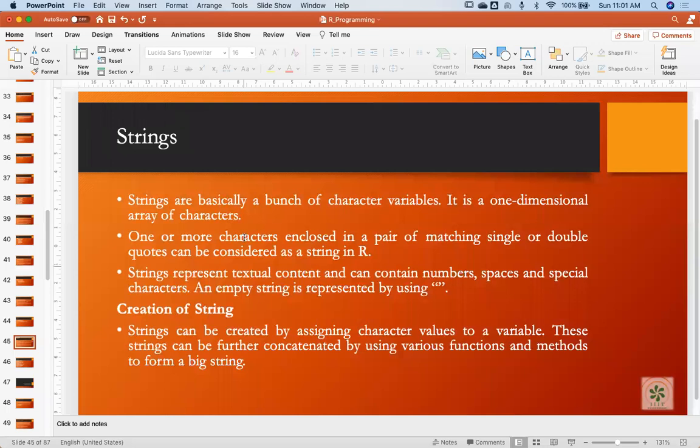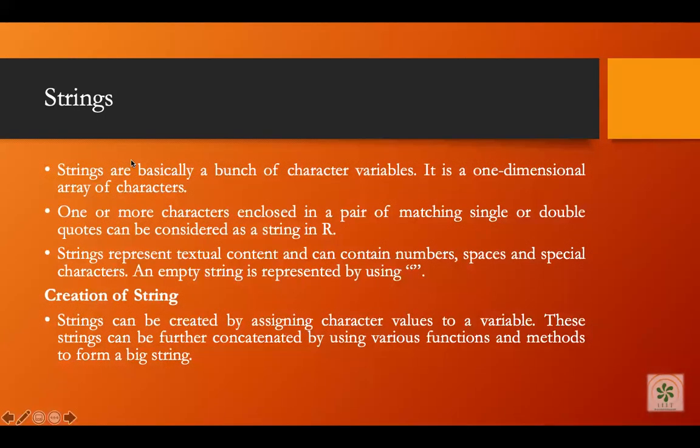The last data structure is called strings. So what is a string? A string is basically a bunch of character variables. It is a one-dimensional array of characters. One or more characters enclosed in a pair of matching single or double quotes can be considered as a string in R.